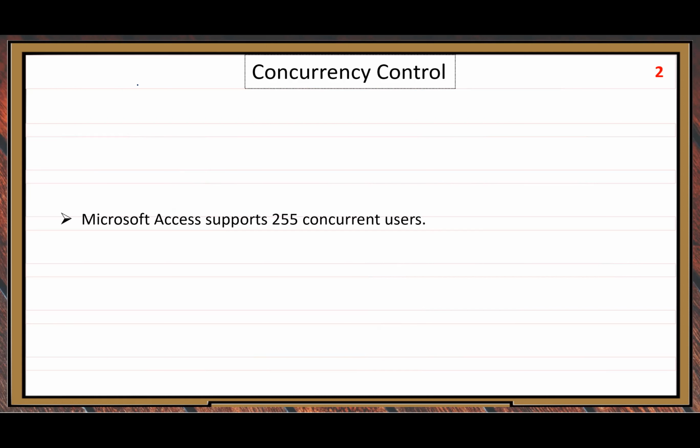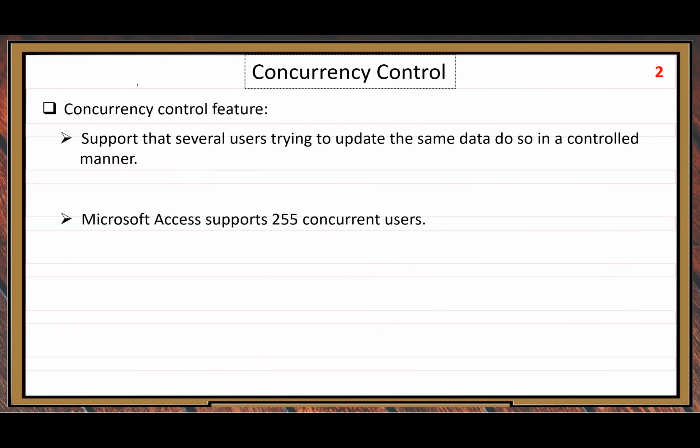Next, we will go there: concurrency control. Let me talk about the concurrency control concept. What's that? Here in a DBMS, we want our DBMS to support several users trying to update the same data, and do so in a controlled manner.